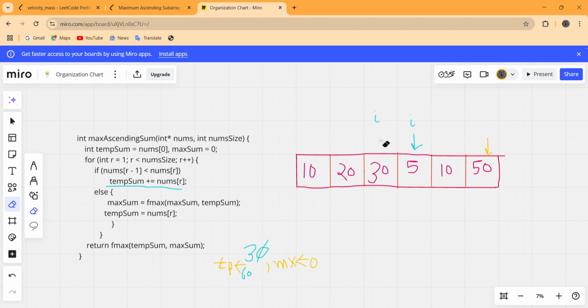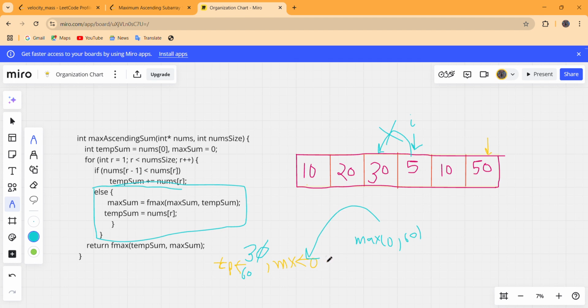Let us erase the previous pointers of i. Now at this index, the if condition will check whether 5 is greater than its previous, that is 30. No, this time the if condition is false, so the else will execute. This else will update our maximum sum to the max of max sum and temp sum. So we check the maximum of 0 and 60, which returns 60. So maximum sum is now 60, and our temp sum is now equal to nums[i], that means 5. So we update our temp sum and maximum sum.